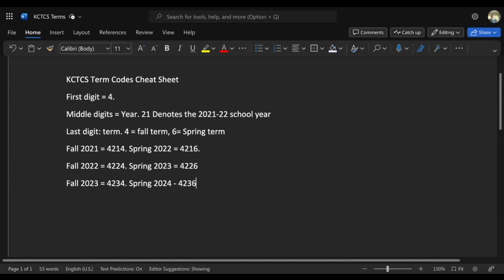If you need to take a screenshot of this or something, I had a hard time wrapping my head around it. It doesn't seem to make any sense, but this is how you do it. So what you're going to be doing is plugging these things into the term.